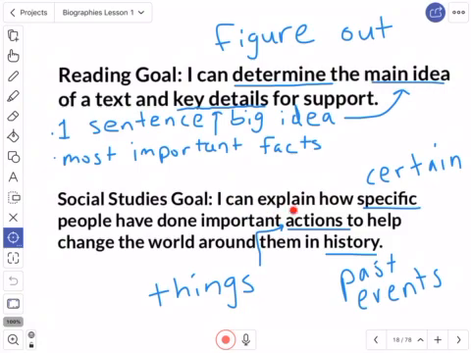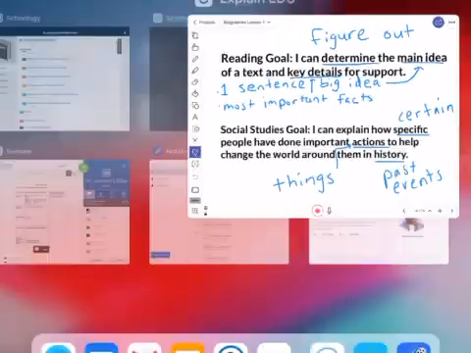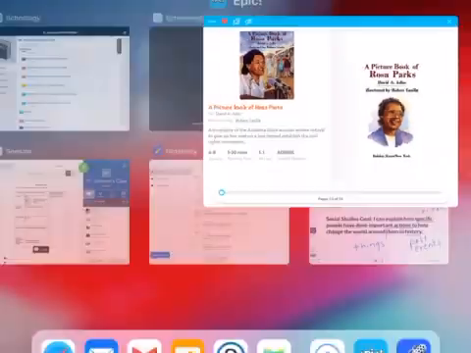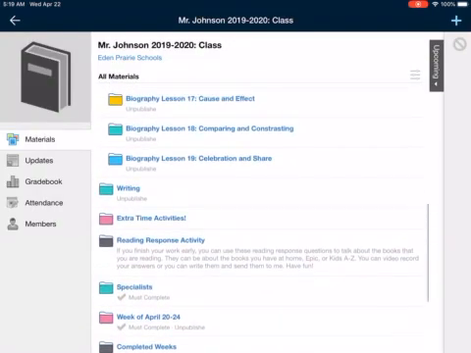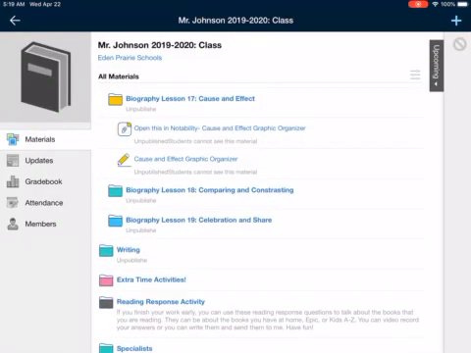You can read it with me. Ready? I can explain how specific people have done important actions to help change the world around them in history, past events. Now, as we're doing that today, I'm going to make sure I don't lose the book. We are going to be using this graphic organizer.